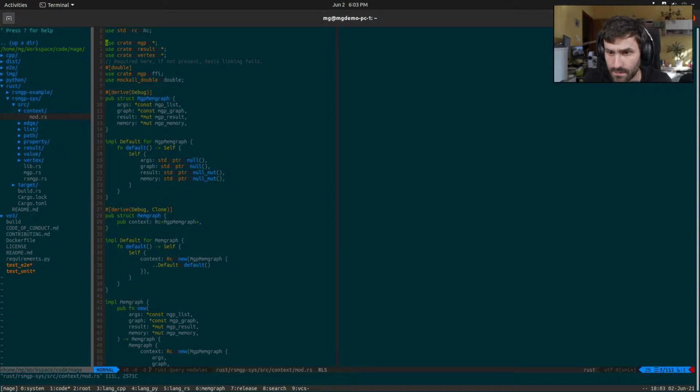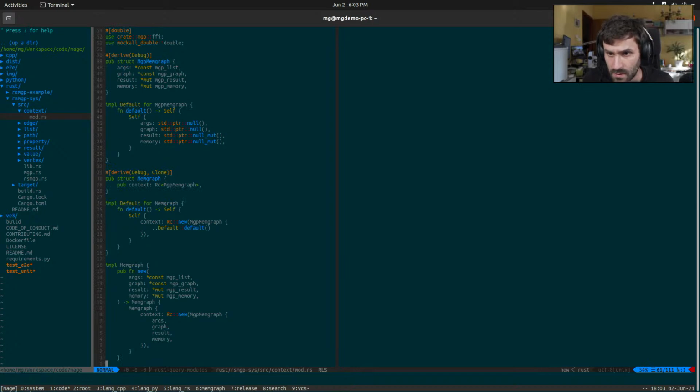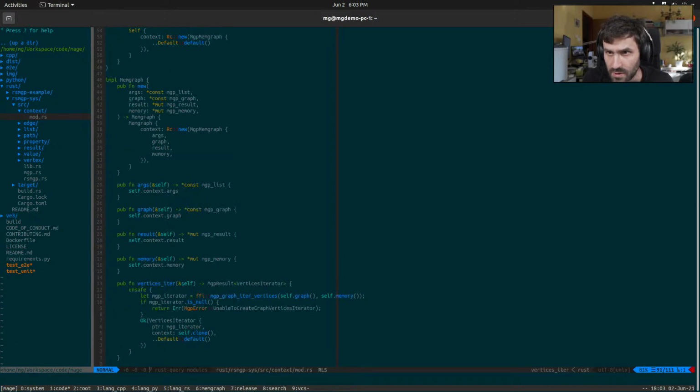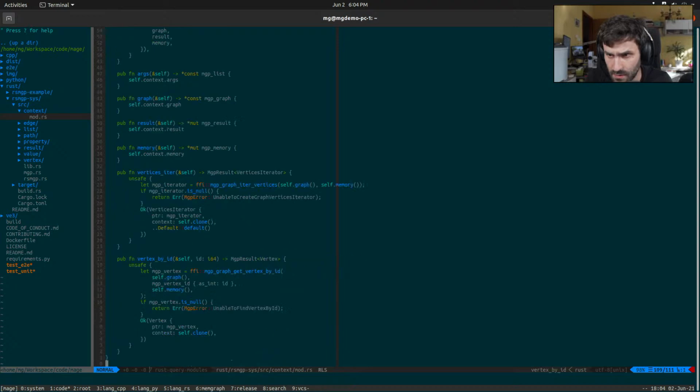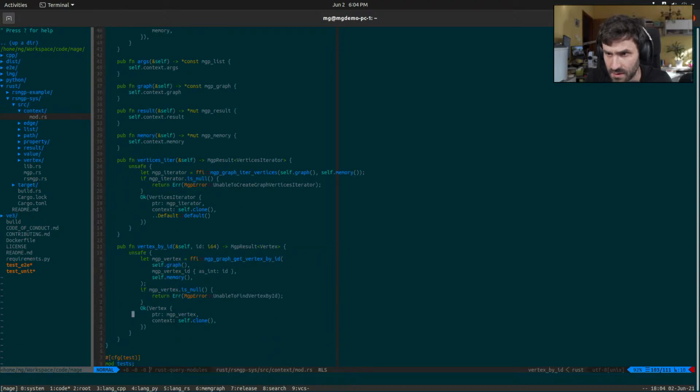So basically, I've moved all the stuff into the Memgraph implementation. I have this new function that constructs Memgraph objects and passes all these arguments from Memgraph here. I've also added a vertices iterator and a vertex by ID function here, because here we need access to the whole graph, and the graph is already stored here. So self.graph gives us a pointer to that reference.